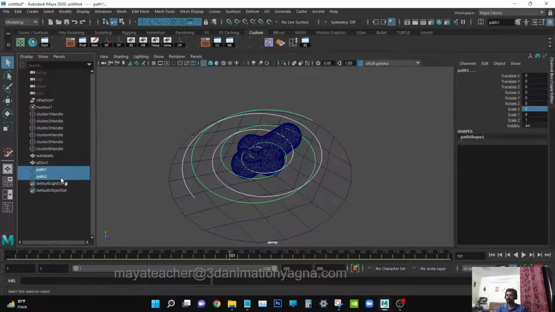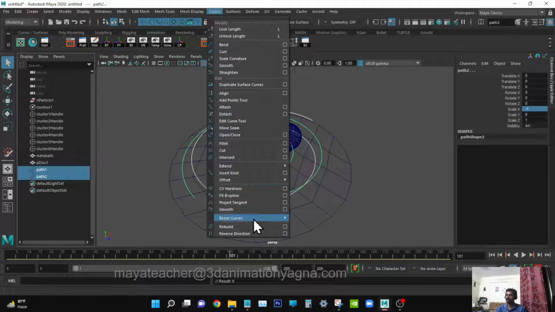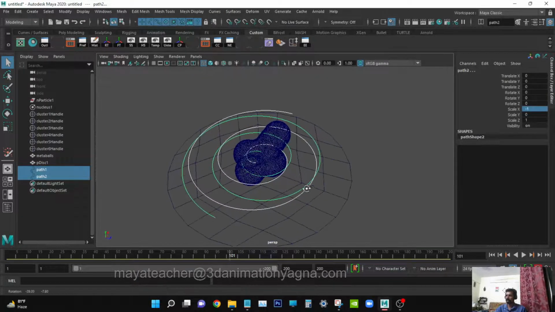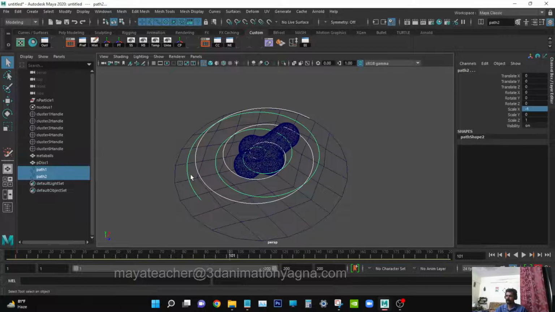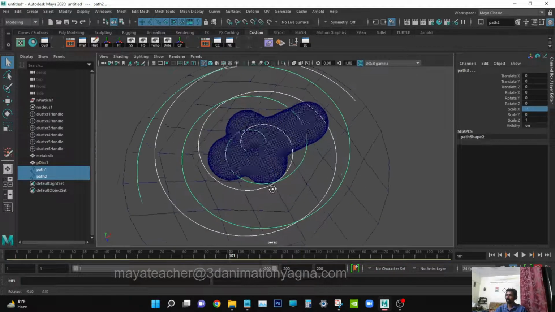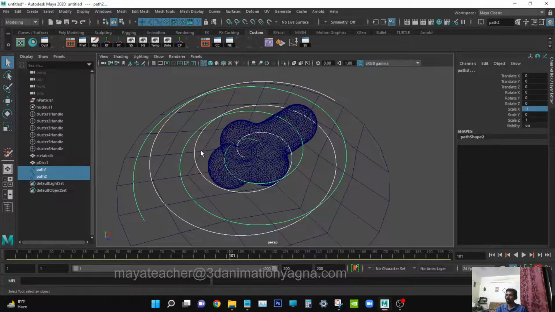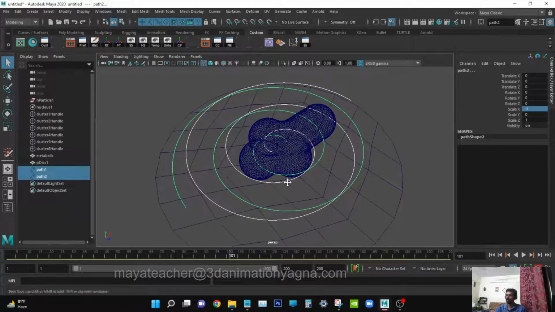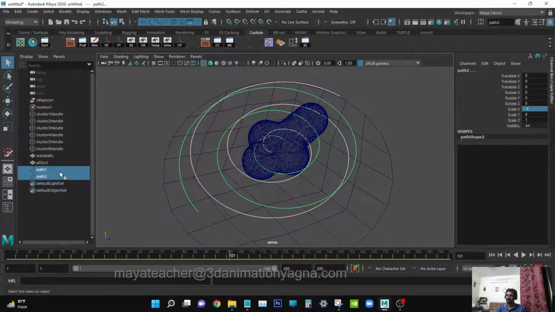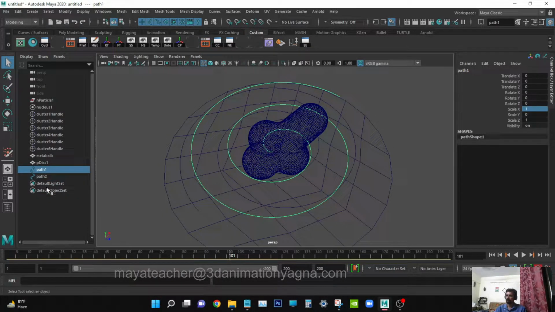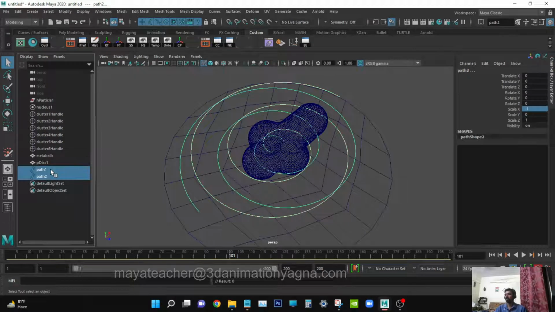Now select the path and apply curve reverse direction, so that when we animate the clusters, it starts from the outside and ends in the middle. That is what we want. So we have reversed the UV for the curve.